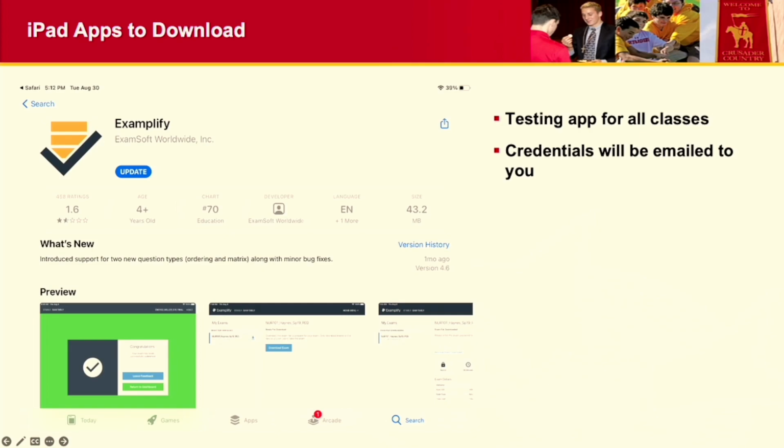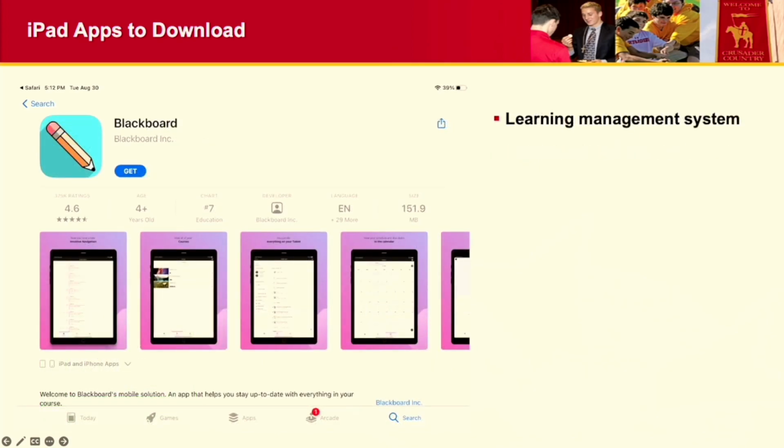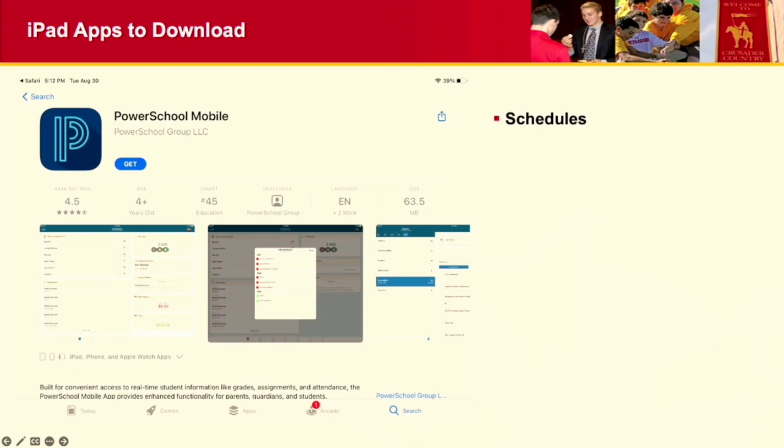The second one is Blackboard. This is our learning management system. Again, just download the app and you'll have it ready to go. And the third one I'd like you to download is PowerSchool Mobile. This is good, especially for your schedule. I find a lot of students have PowerSchool Mobile on their phones too, because you can look at your weekly schedule and it'll show you your rotating bell schedule of what class meets when and at what time.